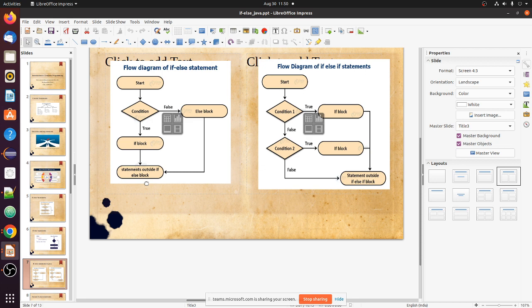So you know how to write those questions and answers. For this type of question and answer, first of all you give the definition. What is an if else statement? What is an if else if statement? Okay, you give a proper example, and then you can give the flow diagram also. This is a bonus point.